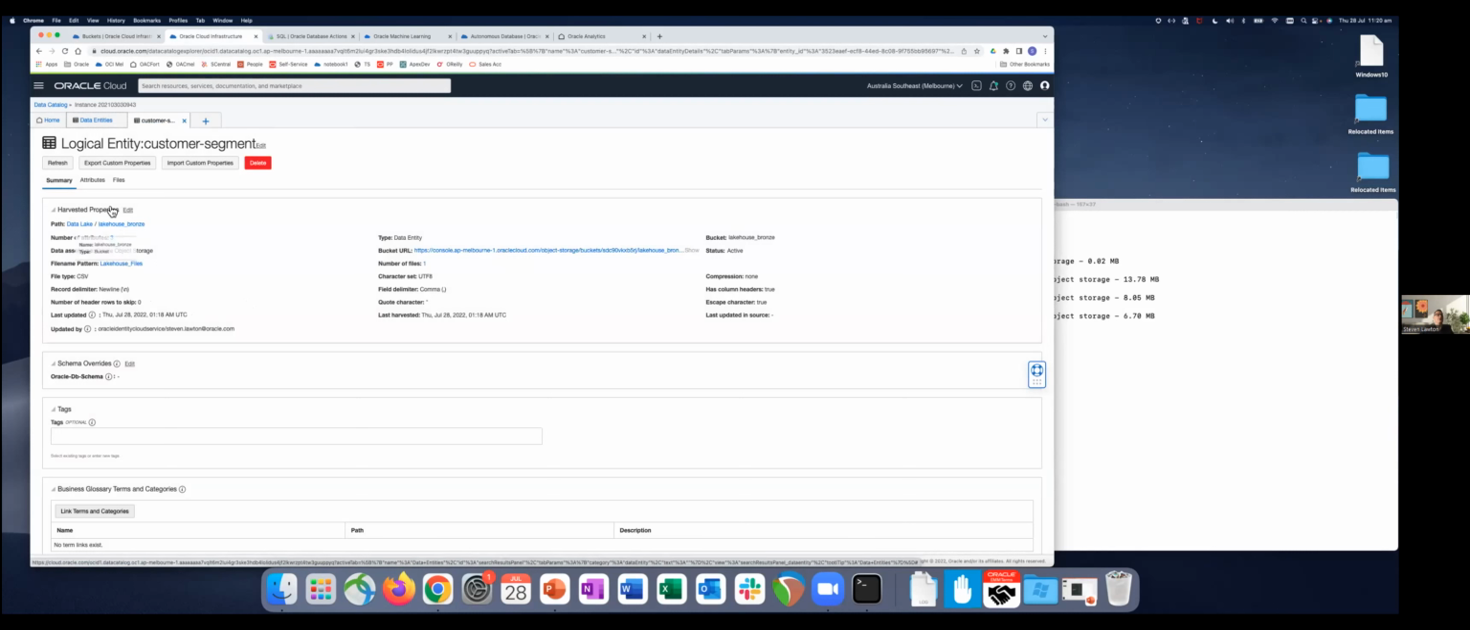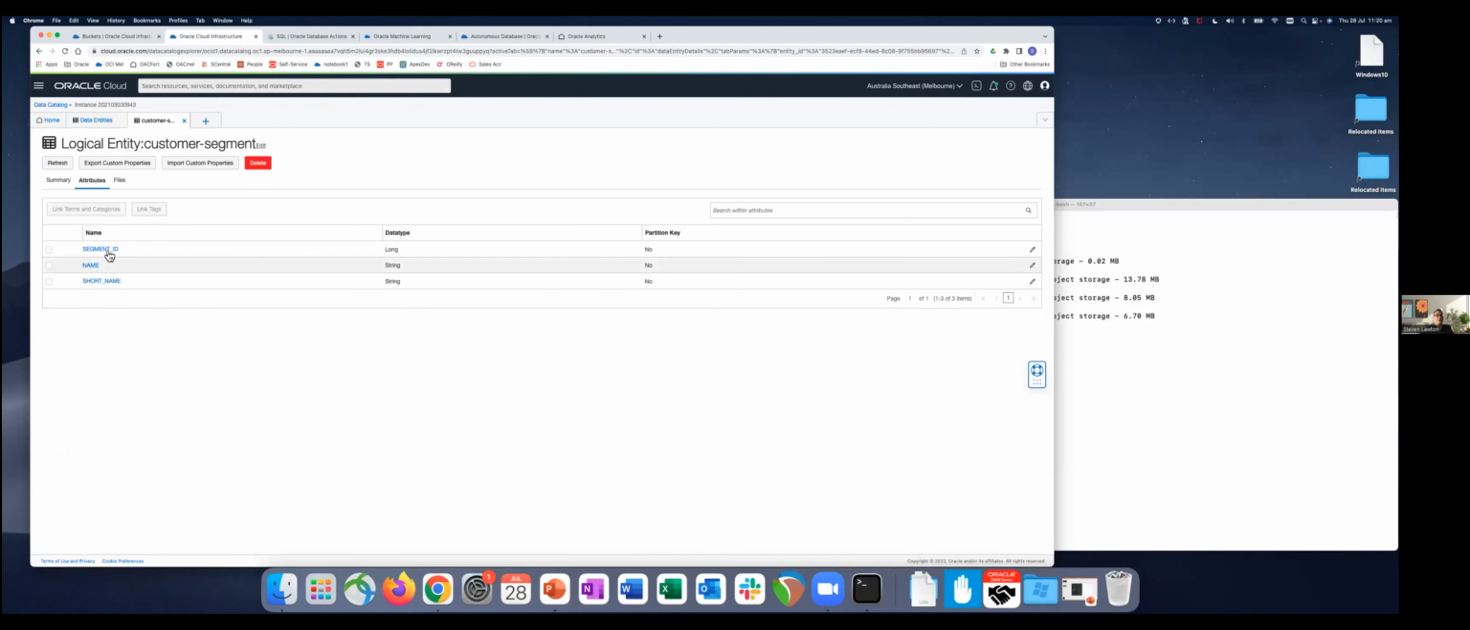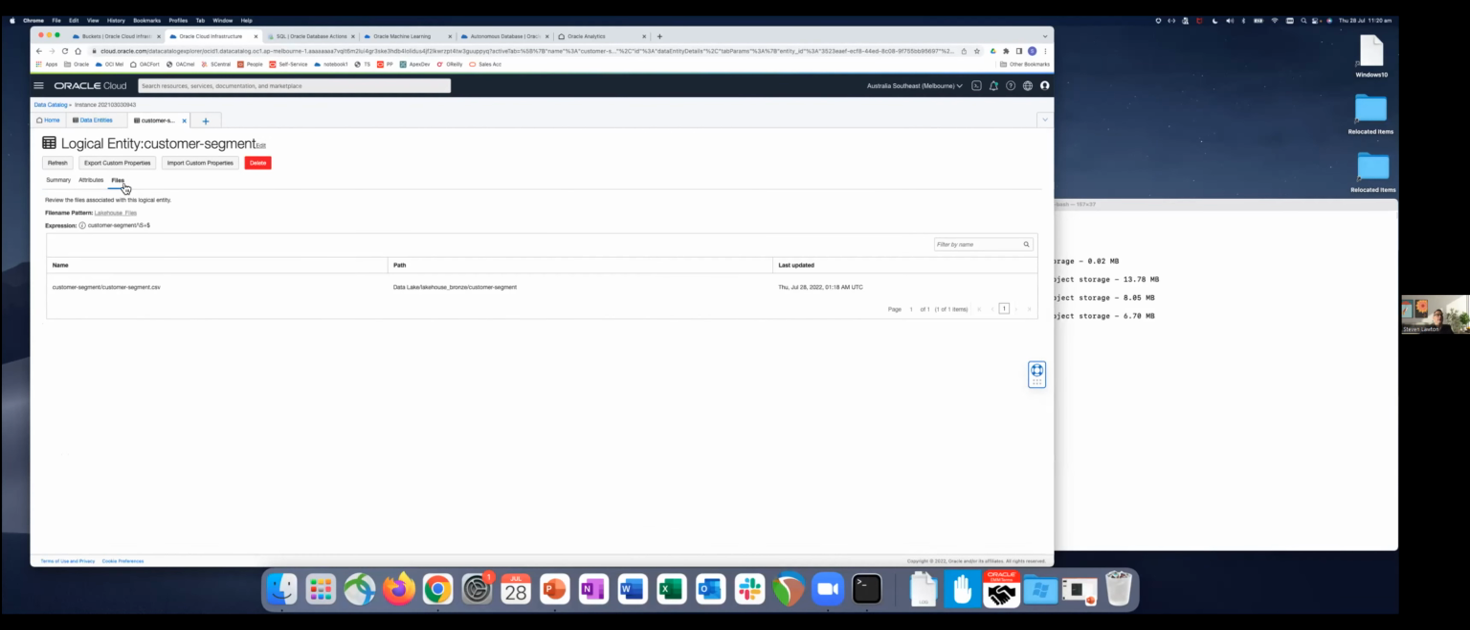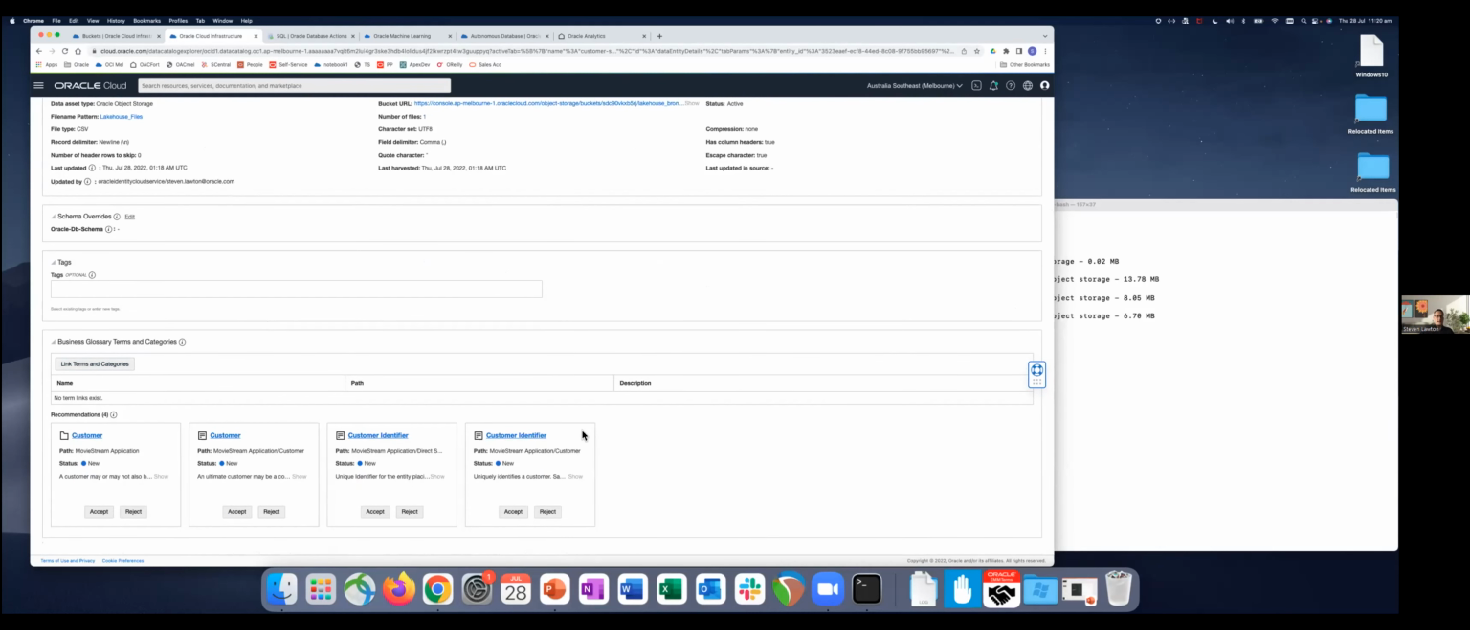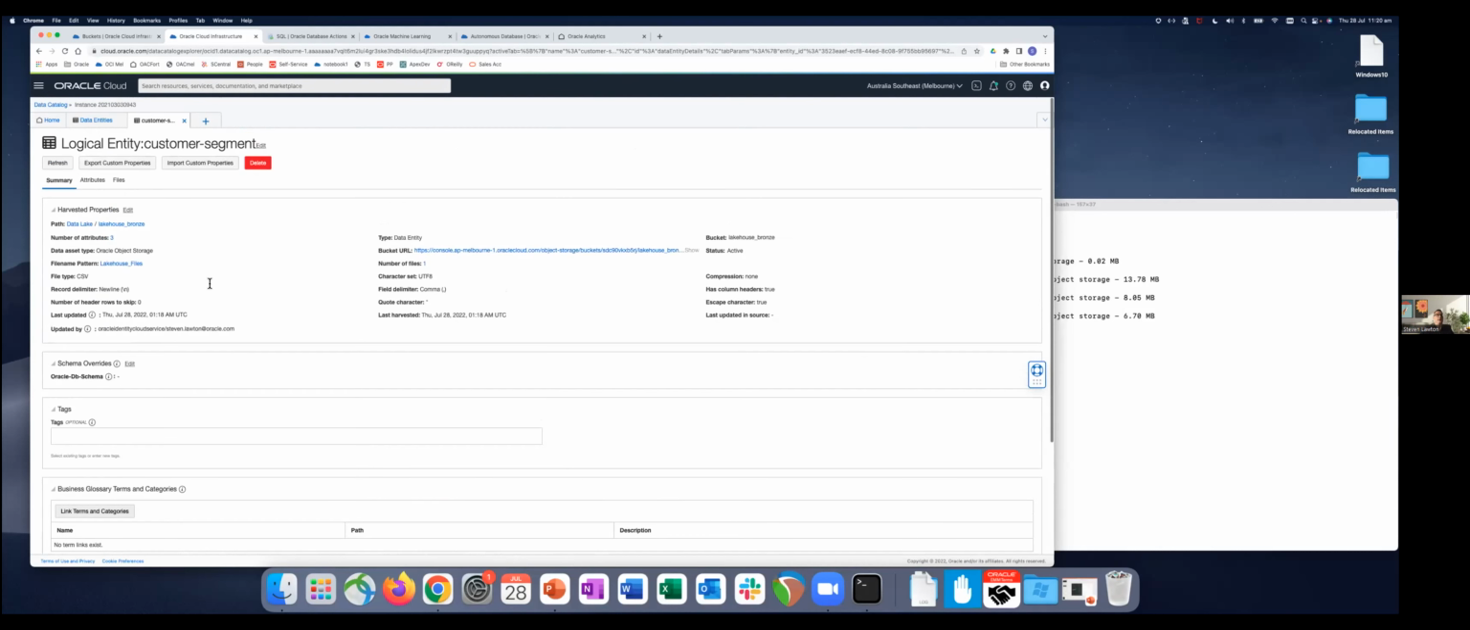Here's the location of it in the Lakehouse bronze bucket. Here are the attributes of that, and here are the files information on that. Notice that as part of the data catalog, it has some machine learning smarts in it, which recommends certain business glossary terms to link it to. So it will automatically give you some suggestions around linking some of this technical metadata to business metadata in a business glossary here. So now we have the metadata available.